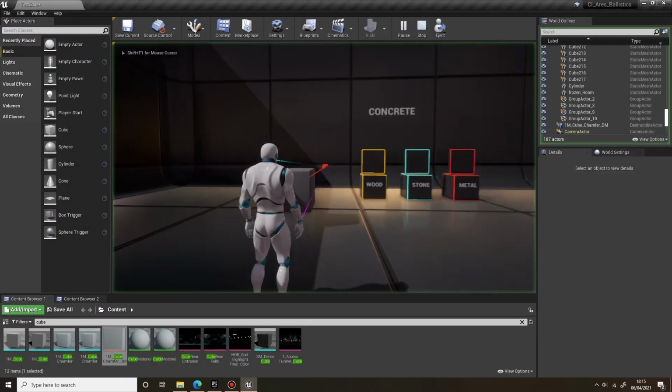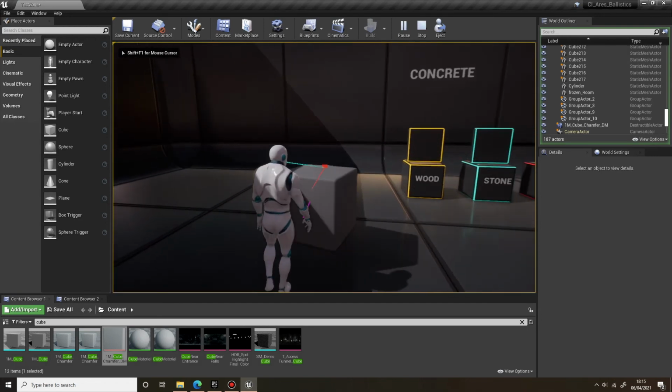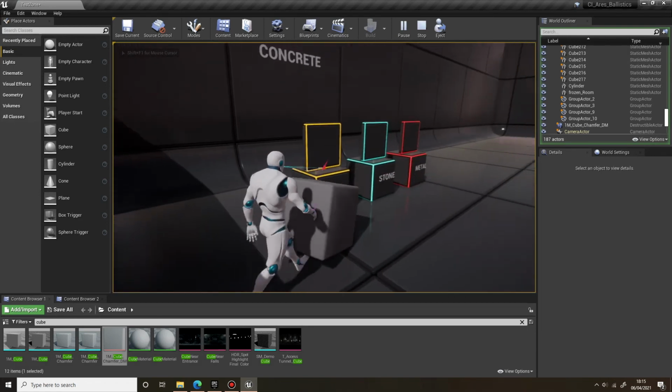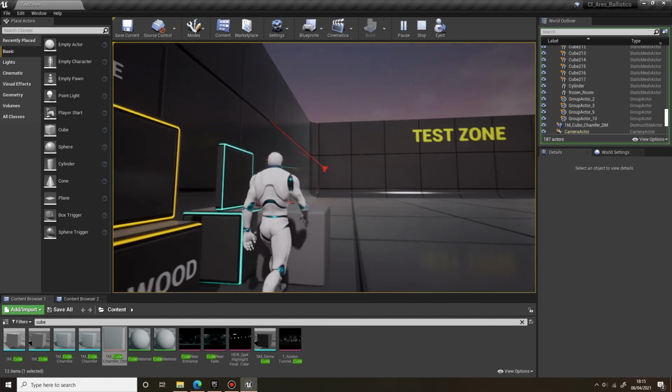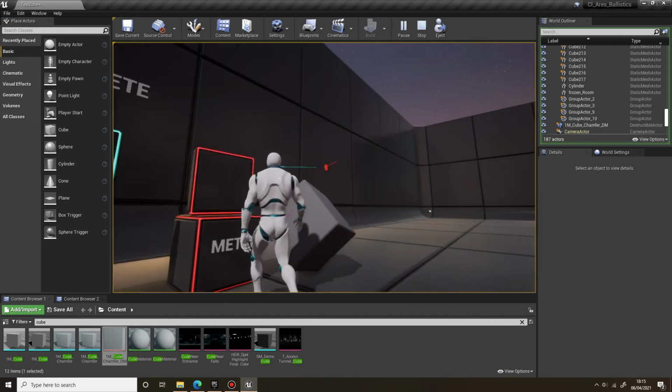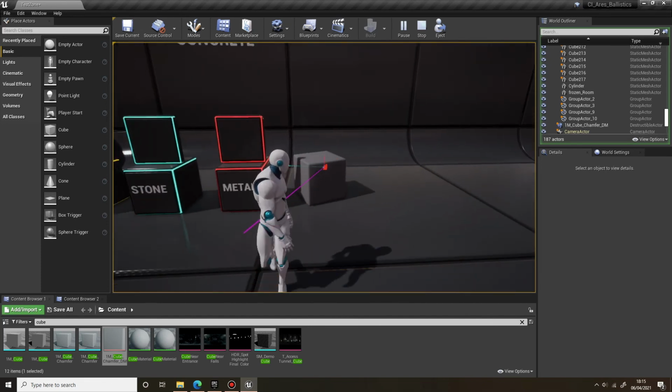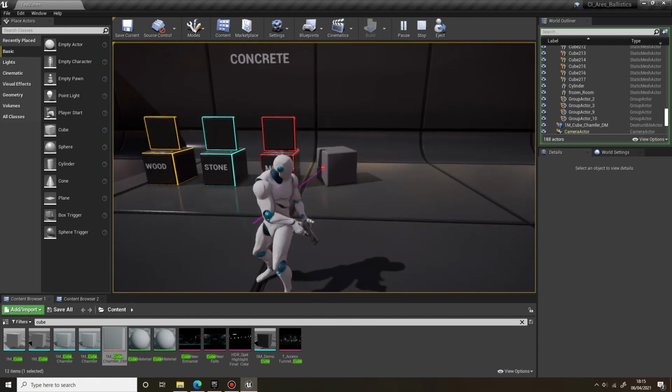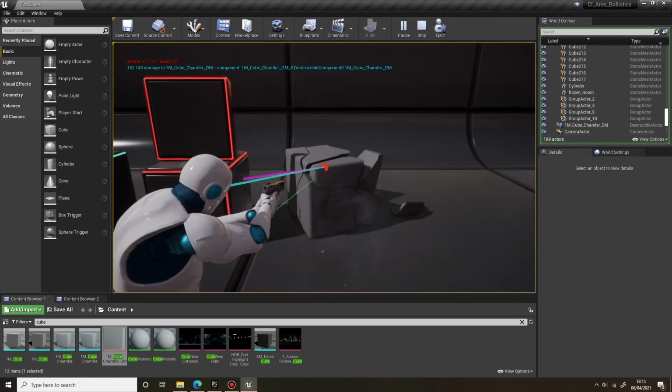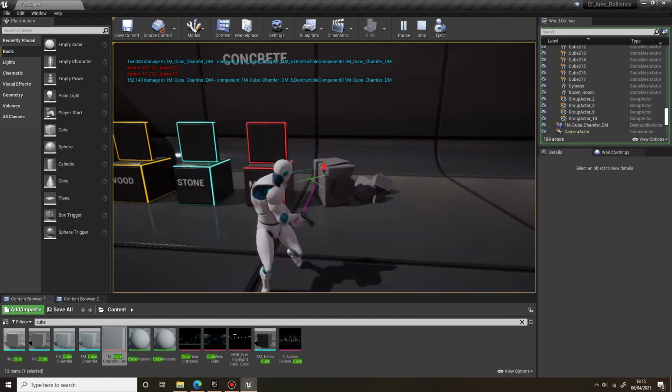back into our world. Now the mesh is simulating physics, but because that is set to false, I am no longer able to cause it damage just by walking into it. However, if I spawn a gun and shoot it, it then breaks.